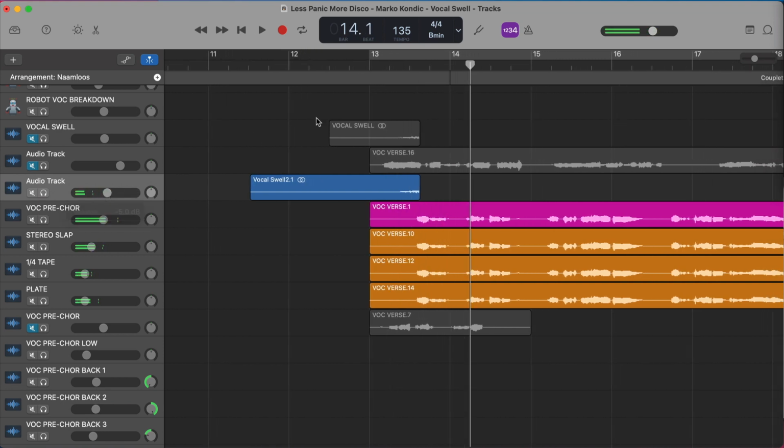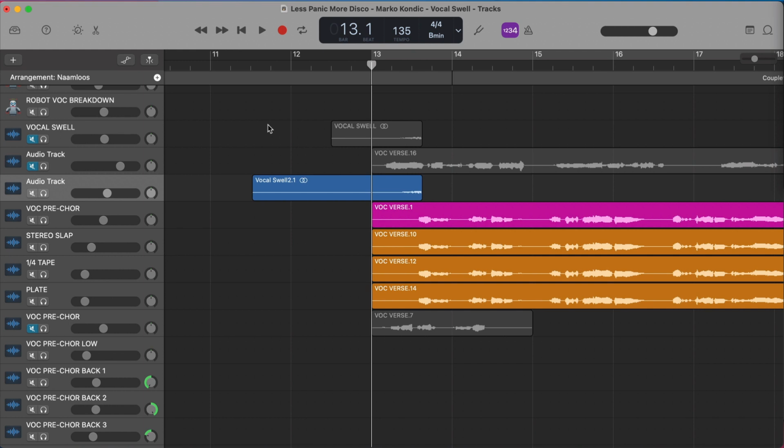Right? Now, officially, that's all you have to do to create this reverse vocal swell. I know there's a few steps to it, so I'll list all the steps in the description for this video below, but there's a few other things you can do to even take this a step further and kind of make it over the top. Let's look at those really quickly.